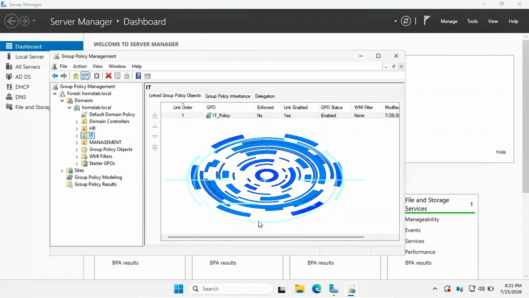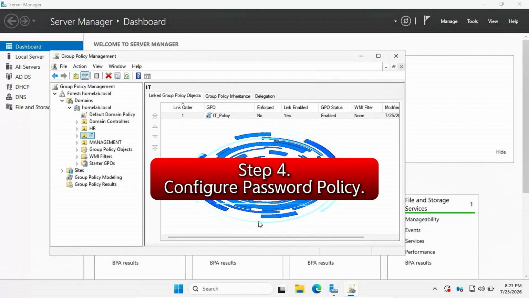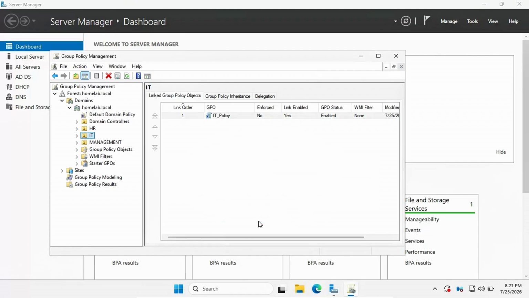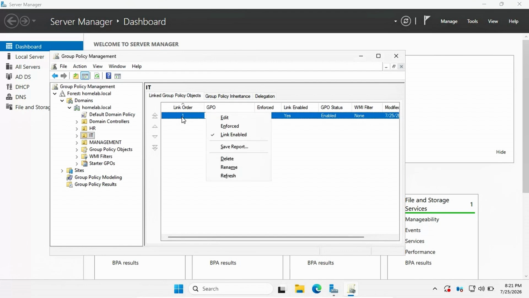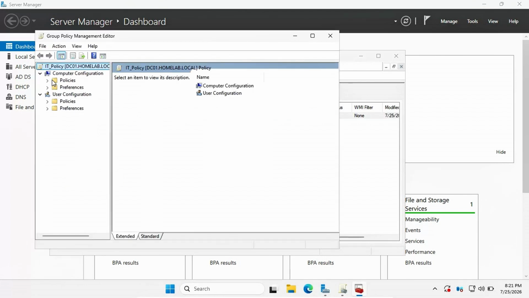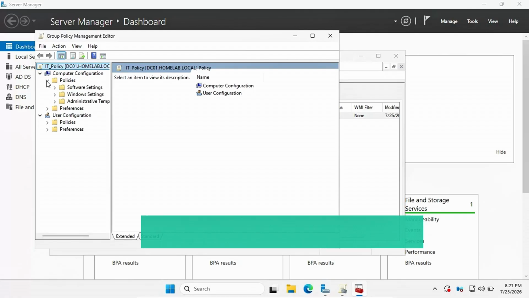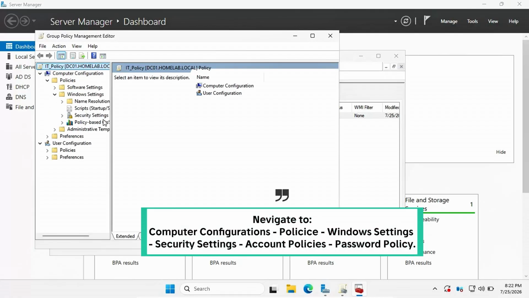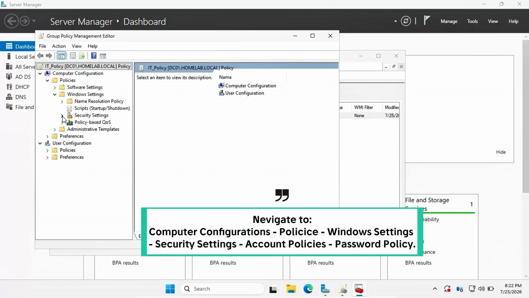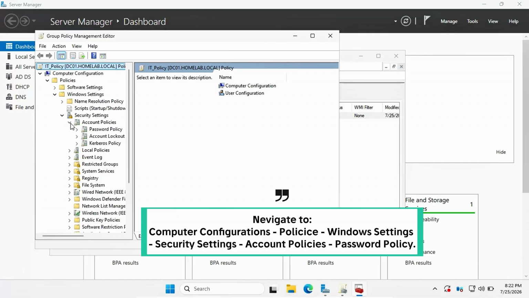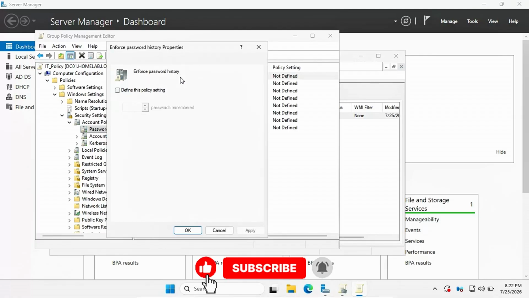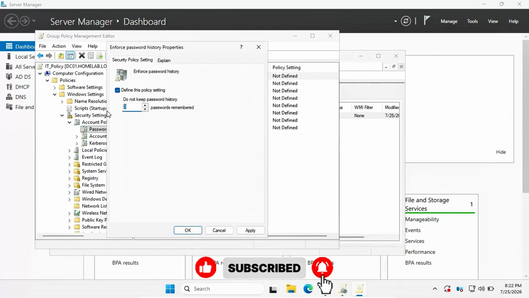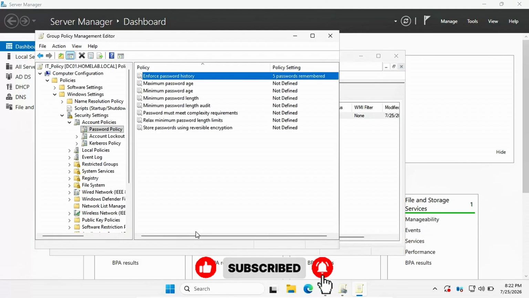Step 4. Configure Password Policy. Now, let's configure a password policy. Right-click on IT Policy and select Edit to open the Group Policy Management Editor. Navigate to Computer Configuration, Policies, Windows Settings, Security Settings, Account Policies, then Password Policy. Let's set Enforce Password History to 5. This prevents users from reusing their last 5 passwords.